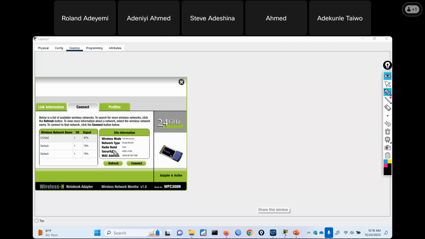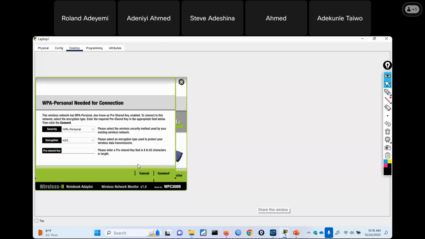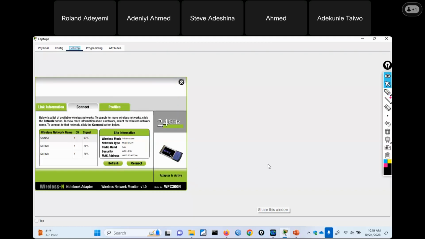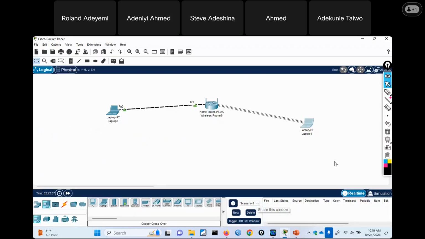So what do I want to do now? I want to connect to that wireless network. I will select CCNA2 and say connect. By the time I say connect, it brought out this environment for me where I can put the password. So the password is testing 007. If everything is okay, we should be able to connect to this access point. So let's go and see. You see that we are connected.